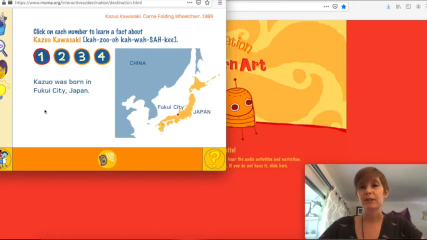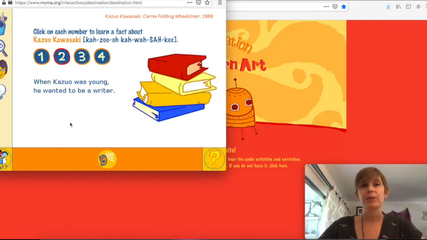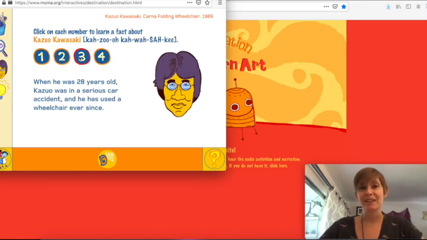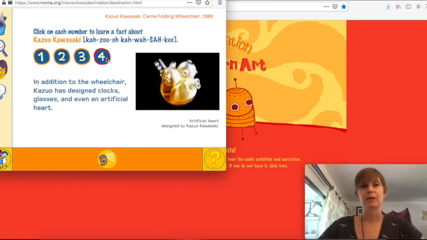All right, so let's learn about the artist. Kazuo was born in Fukui City, Japan. Okay. When Kazuo was young, he wanted to be a writer. Very good. When he was 28 years old, Kazuo was in a serious car accident, and he has used a wheelchair ever since. That makes sense. In addition to the wheelchair, Kazuo has designed clocks, glasses, and even an artificial heart. Okay, so we learned something about him.